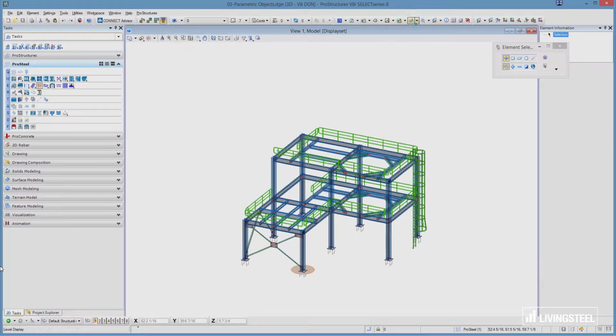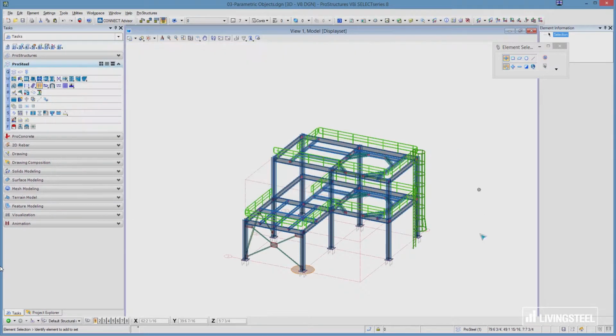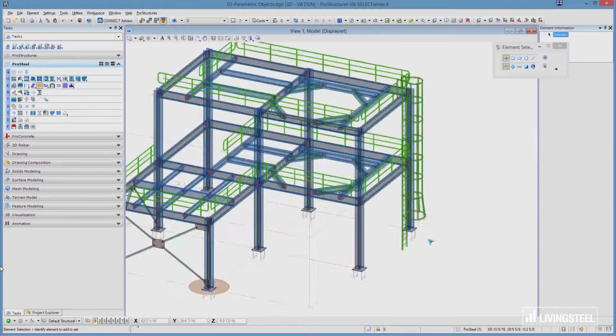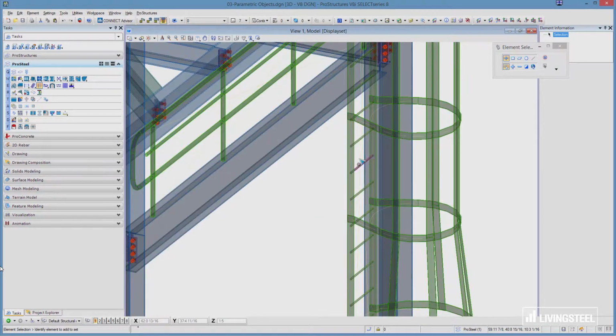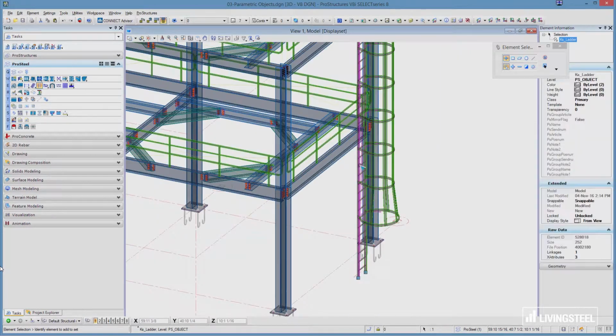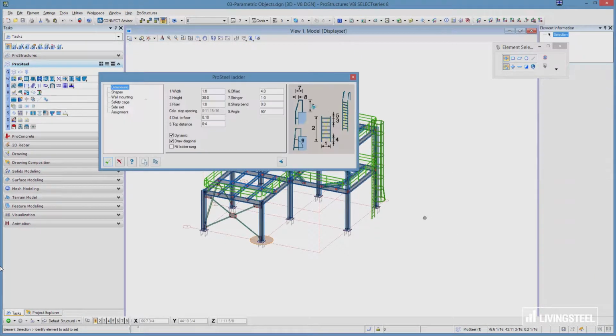If you need to go back to that element, it's in the PS object level, where we can see the yellow line that is inside of the ladder, which actually crosses in the middle. All right, so you can pick that line, right click, properties, and we are back to the ladder dialog box if there's anything that needs to be changed.